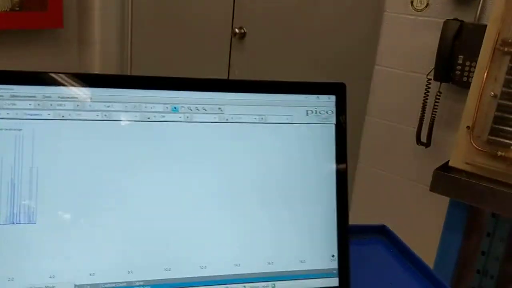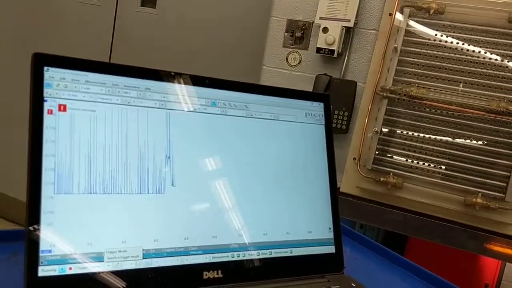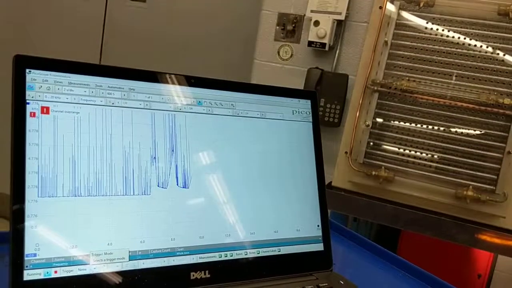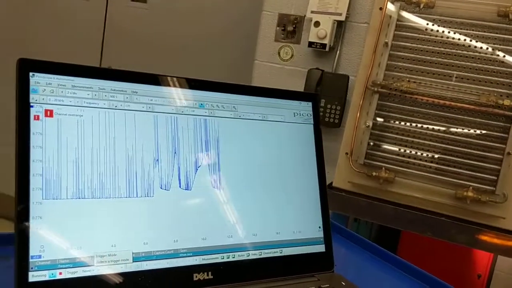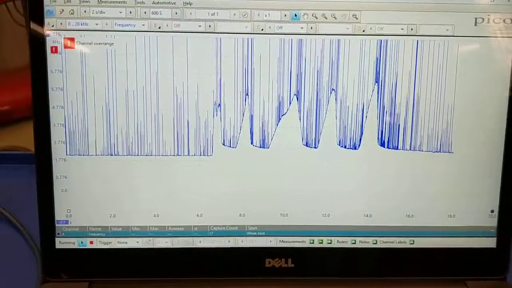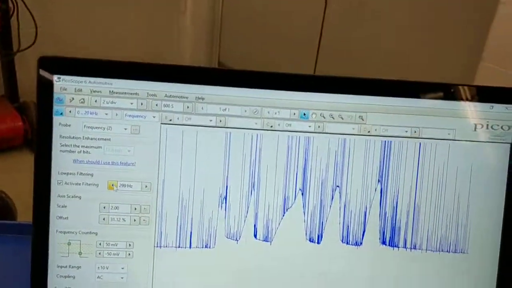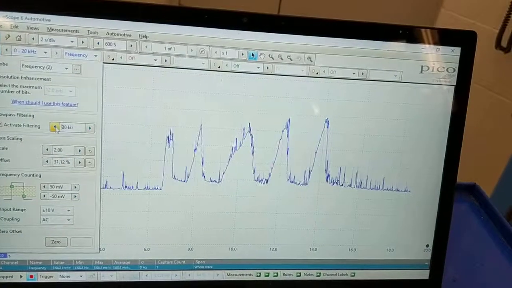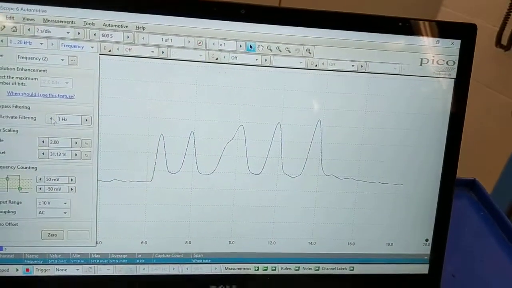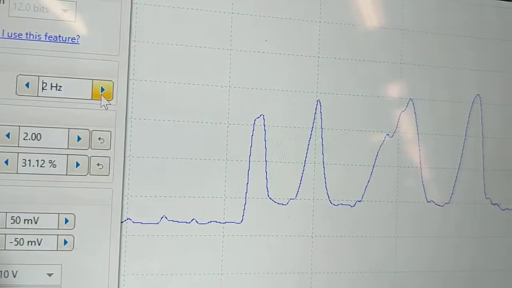Okay, so check this out. Watch this. Okay, so you see that? Now, here comes the magic. I'm gonna pause it. I'm gonna activate filtering. I'm gonna drop all this noise off. There you go. See, you gotta be careful though. You see how I made everything nice and smooth?